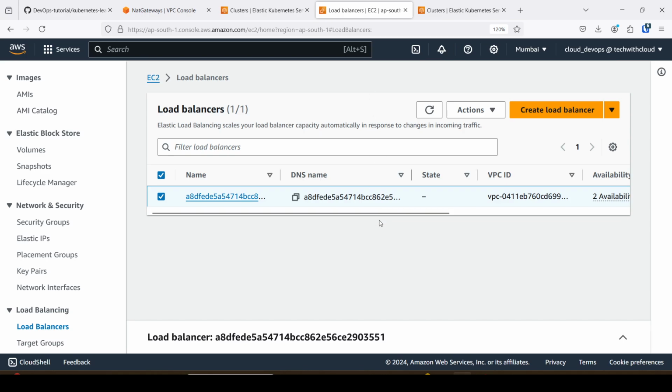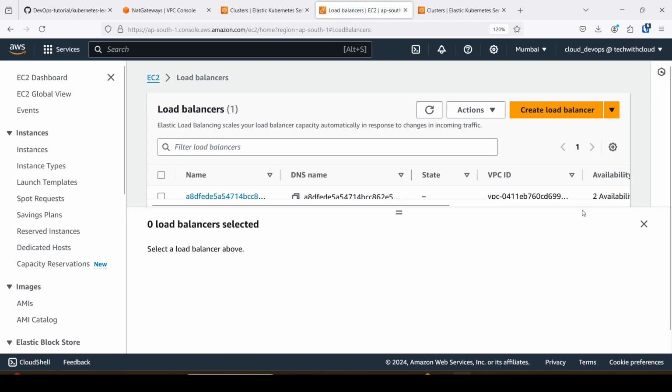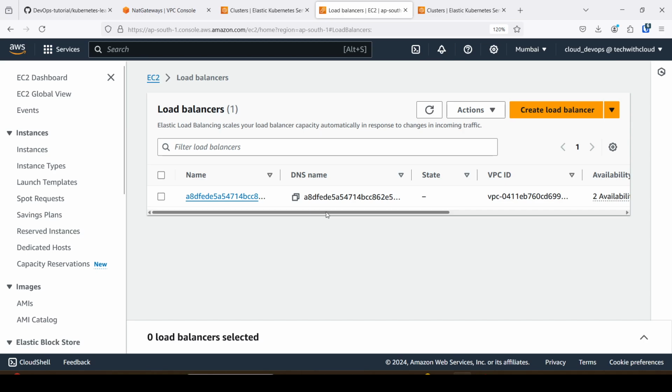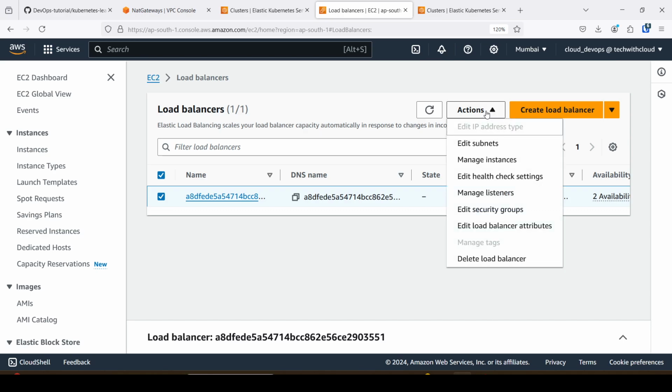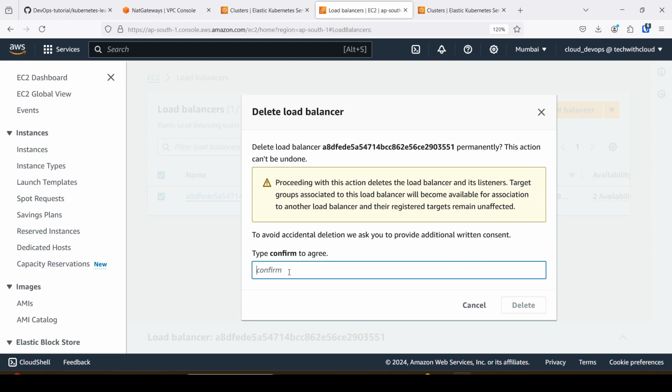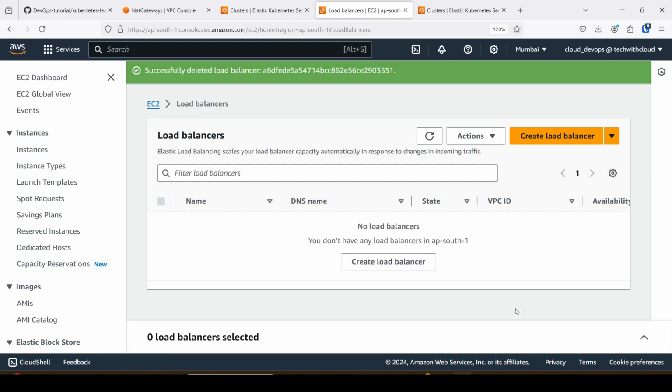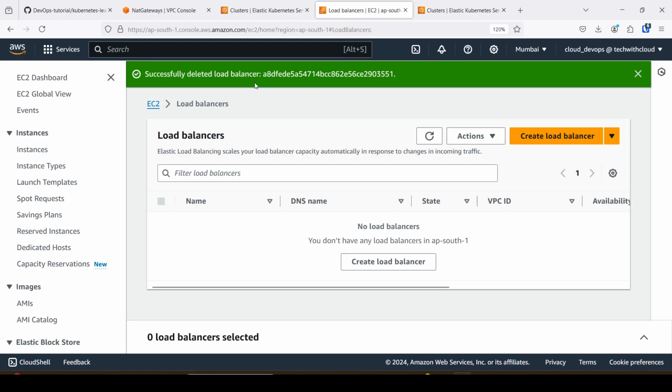This is the load balancer. You can delete the load balancer here. You can refresh it. You can see the load balancer is displayed. Please delete the load balancer: Action, delete load balancer. Confirm. Okay, the load balancer is successfully deleted.